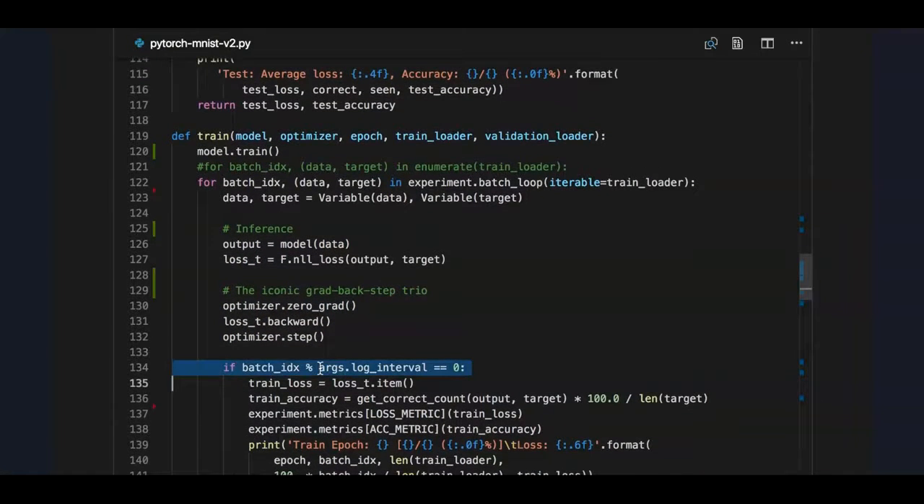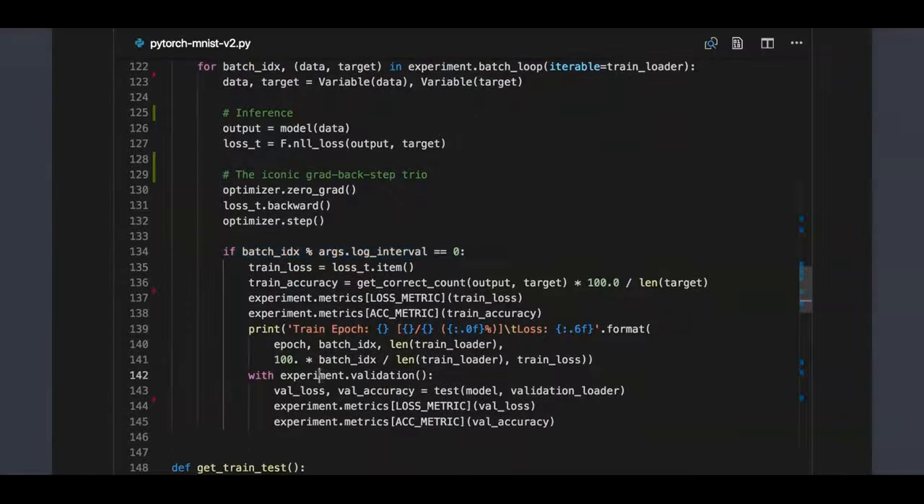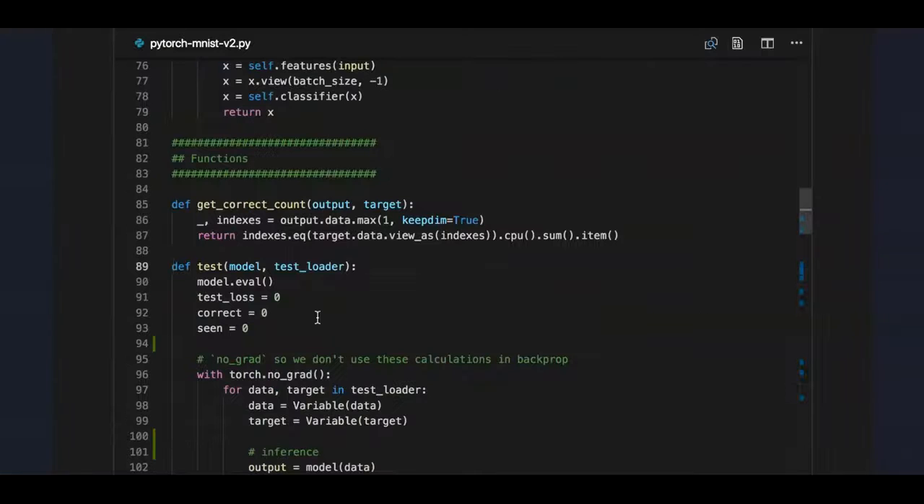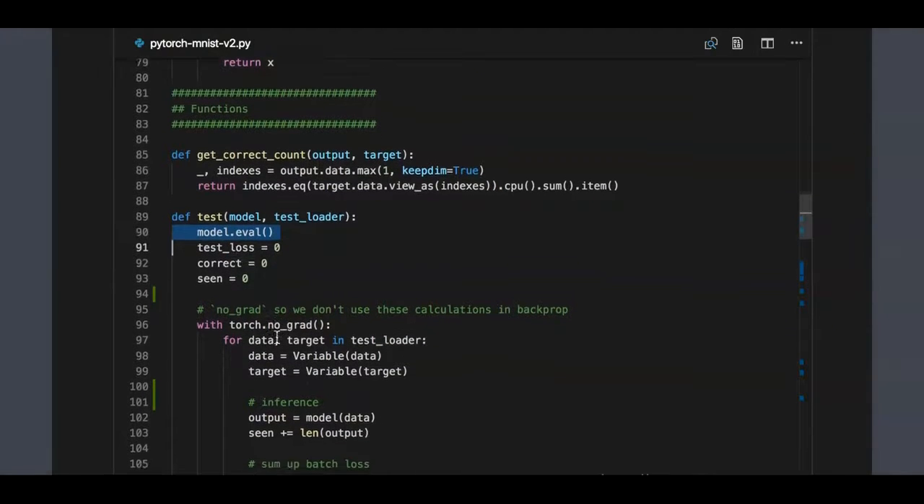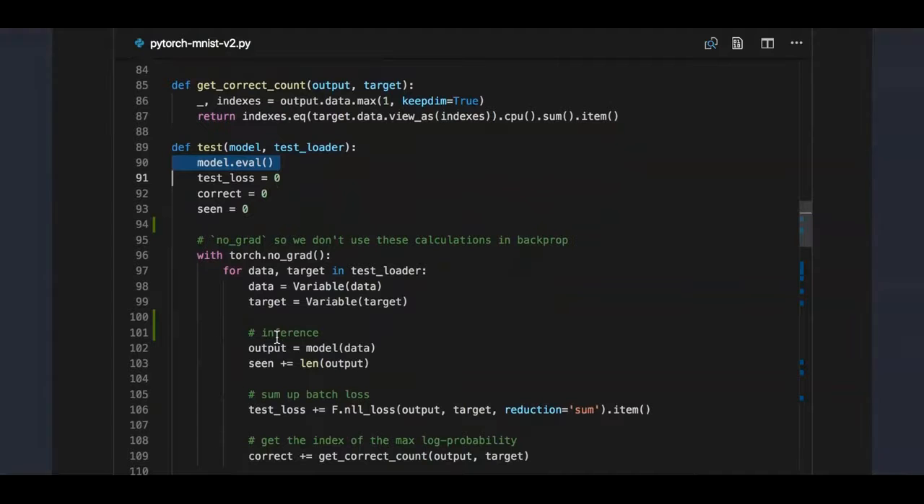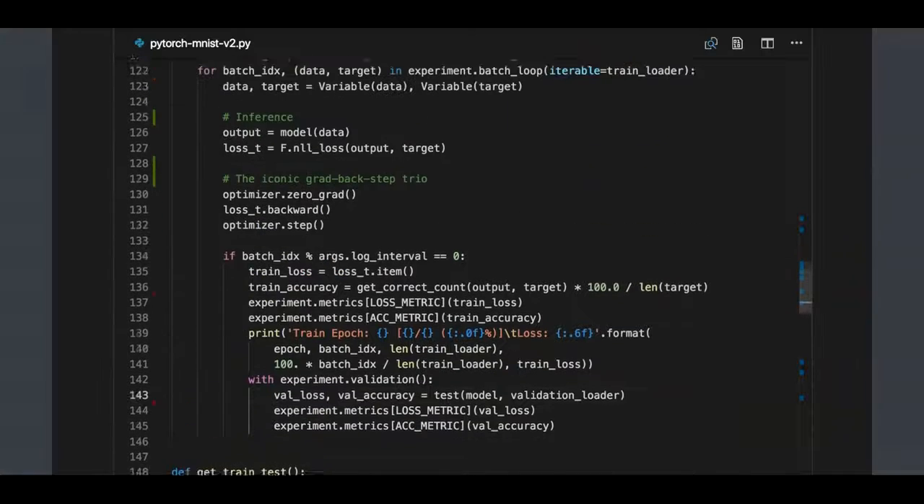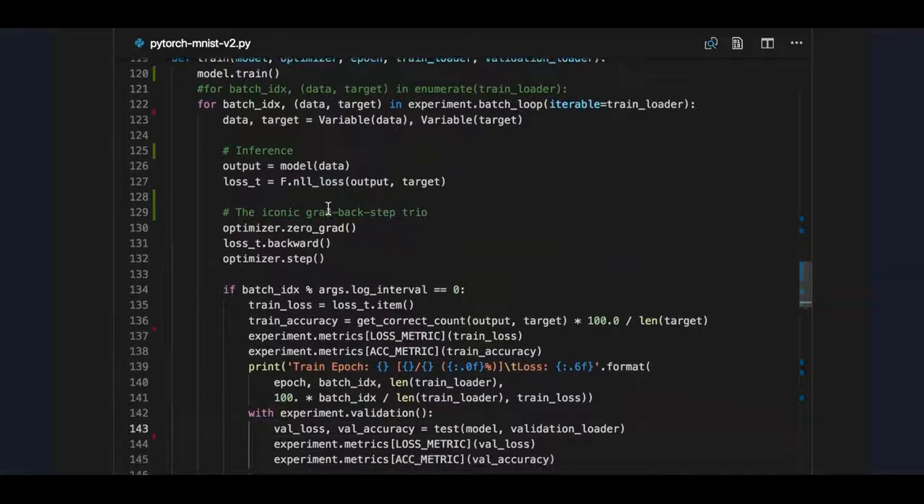And here, once in a while, I'm doing a validation. With the validation, I run this test function here. In that test function, you can see it sets model.eval. So during the test, we don't want the dropout to happen because we want to evaluate the actual performance of the network. And if we go back, I think we might be able to notice the problem.